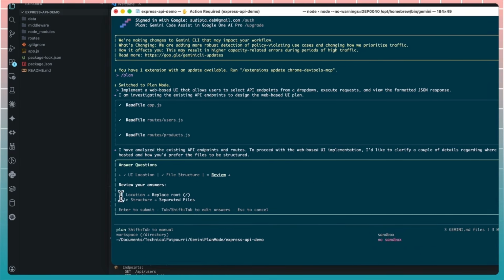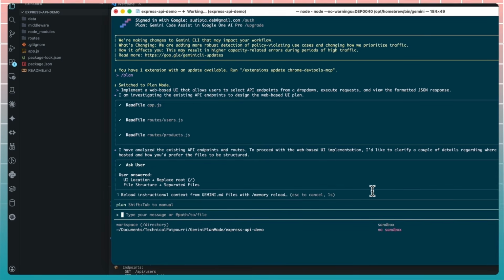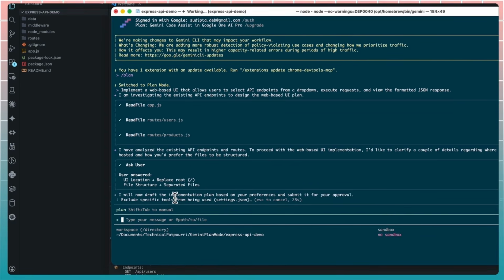And then it's showing UI location, I have selected this option, file structure, I have selected this option. These are my answers, and it's telling me to continue. For that, I'm going to press enter, because it says enter to submit. All my answers are given, and based on that, Gemini CLI is coming up with a plan. Let's see that. Here in my VS Studio code, you see this is the folder that I have inside this project. It's still drafting the plan based on my preferences.